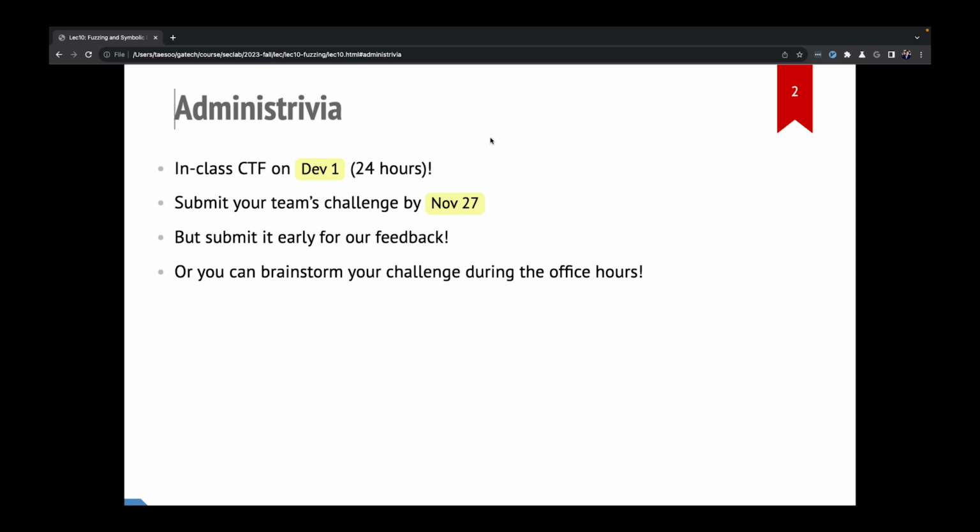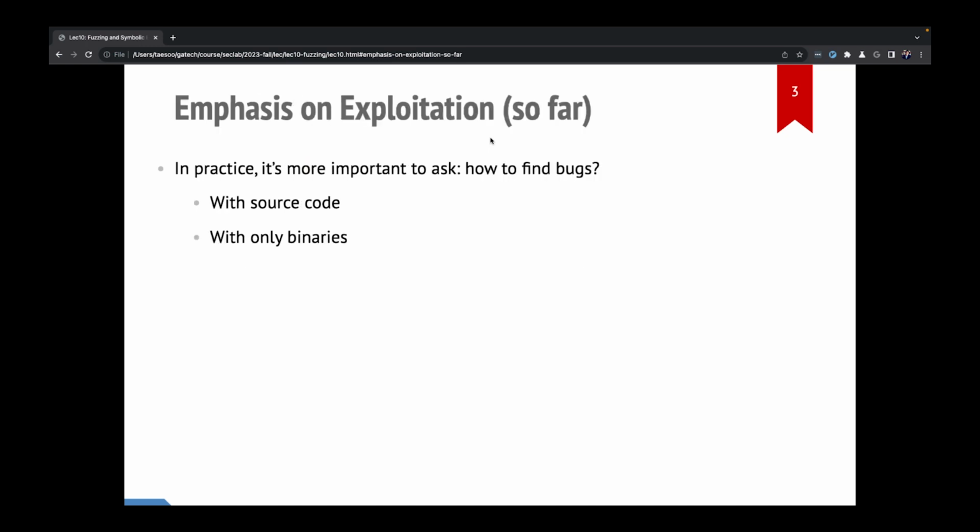If you submit your CTF early, we can provide some feedback. Or if you don't have any idea what to work on, you can talk to either the TA or myself, so we can discuss the potential challenges you can make as well. You can just come to the TA office hour and talk about those as a team, or anytime after the class as well.